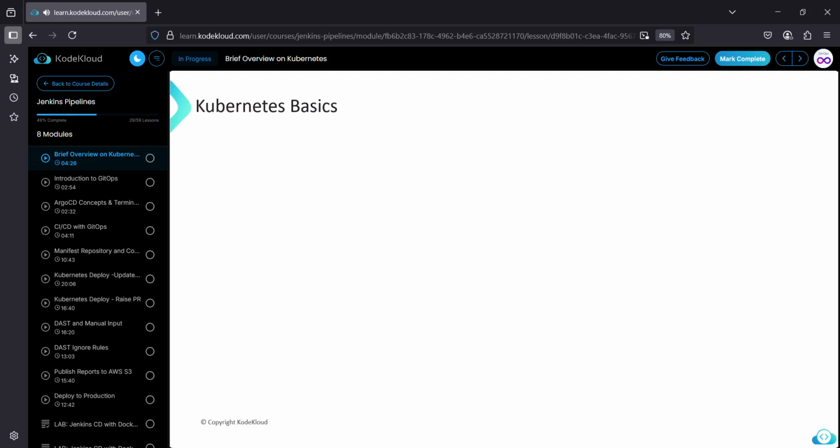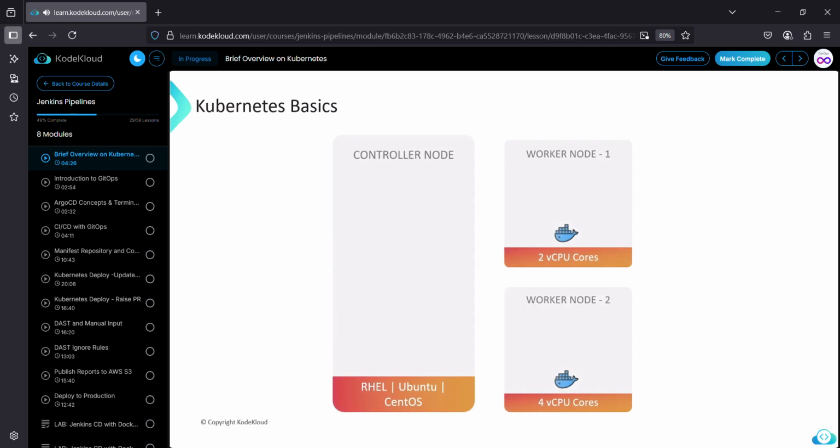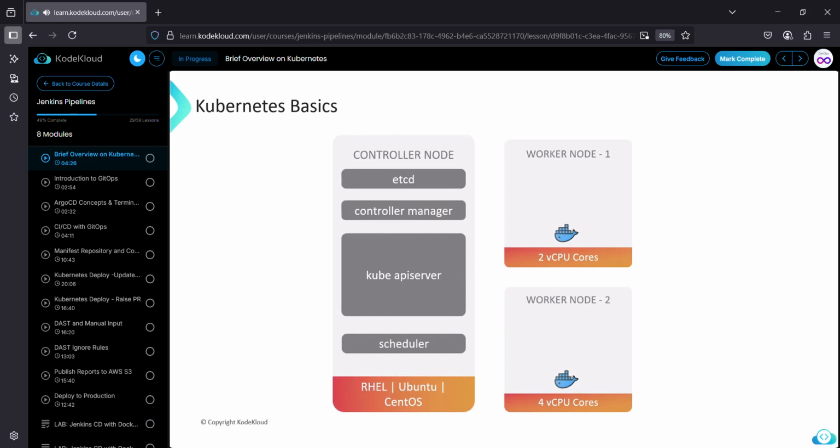The first major component of Kubernetes is a node. So nodes are the individual machines, physical or virtual, that make up a Kubernetes cluster. Nodes can be categorized either as worker nodes or controller nodes. Worker nodes run all the containers, while the controller nodes manage the overall cluster. The controller node includes the API server, controller manager, scheduler, and etcd. The API server is the entry point for managing the cluster and serves the Kubernetes API.